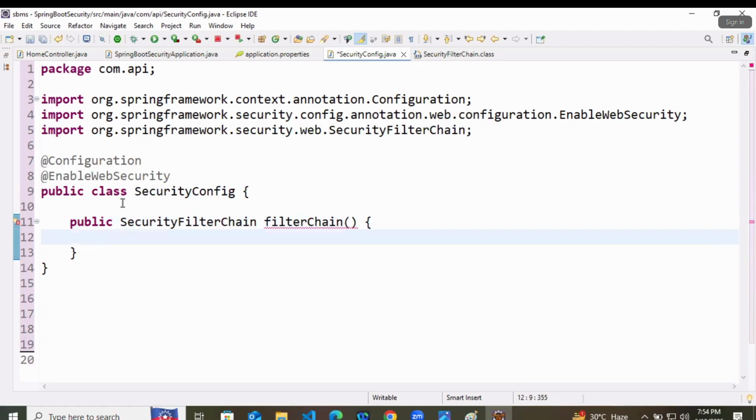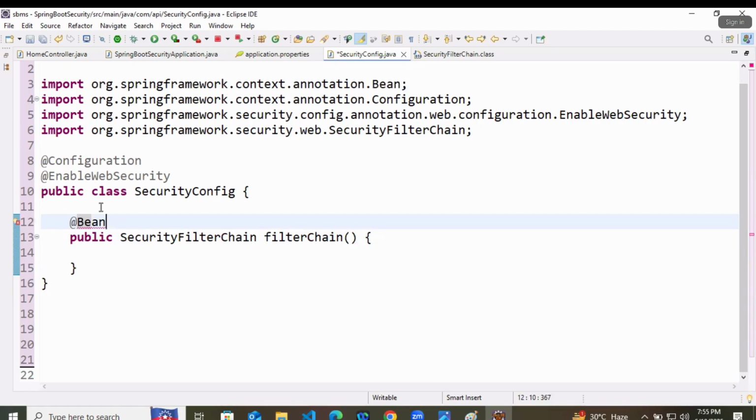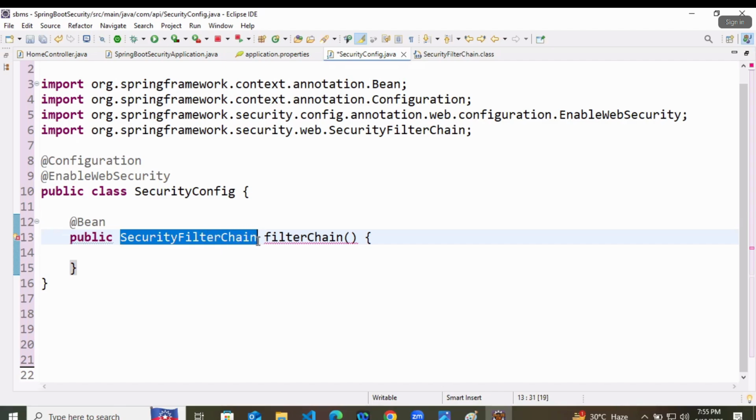Its return type should be SecurityFilterChain, obviously. I will convert this method into a bean. What is a bean? In a simple way, a Java object which is going to be initialized whenever you run the app. It's very simple like that. So here we have created one method with return type SecurityFilterChain.